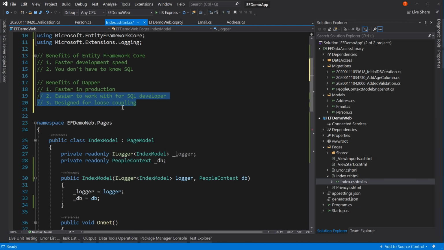With Dapper, I can create a class library that just sends back models. You don't know how it gets them. It just sends them back. And so that's a lot more loosely coupled as an application, which means that I can create a data access library and pass that around more easily to different applications. Entity Framework is a little bit more complex to do that. Possible, just a little more complex.